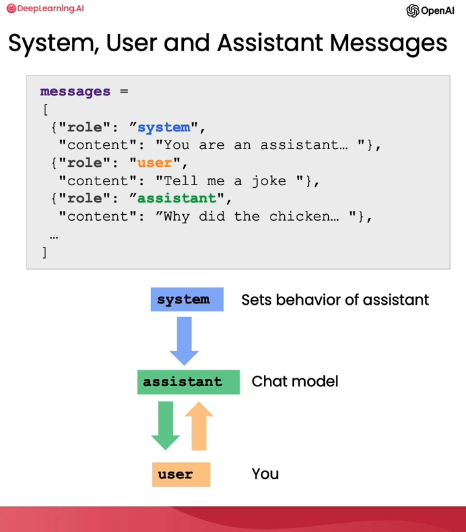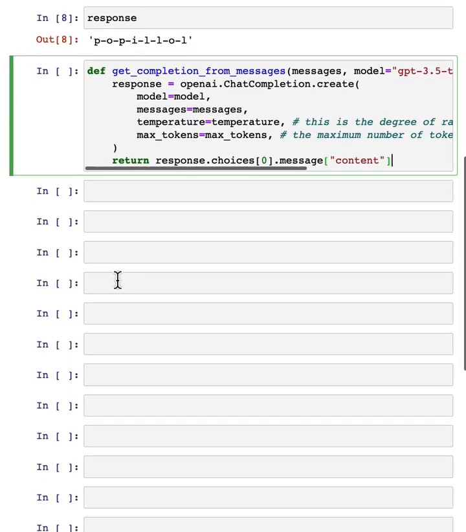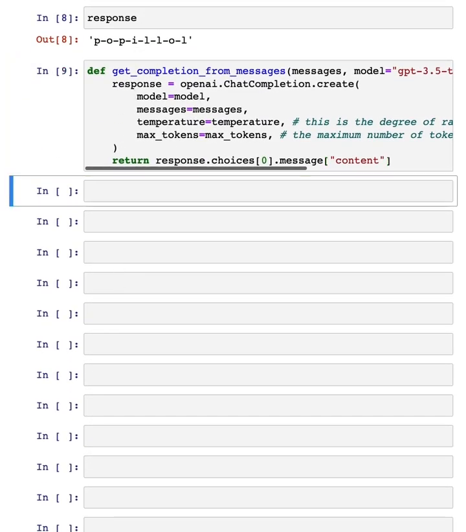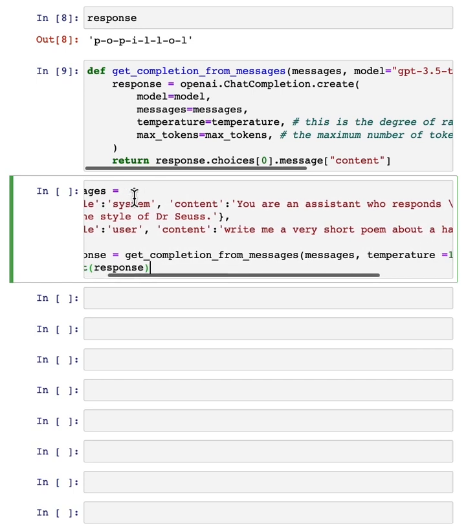Next, I want to share with you another powerful way to use an LLM API, which involves specifying separate system, user, and assistant messages. Let me show you an example, then we can explain in more detail what it's actually doing. Here's a new helper function called getCompletionFromMessages. And when we prompt this LLM, we are going to give it multiple messages.